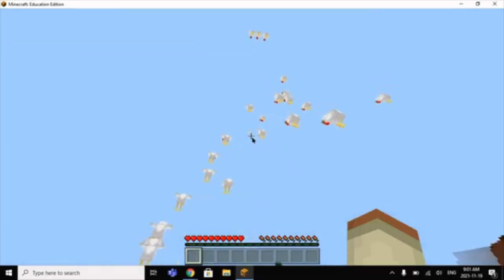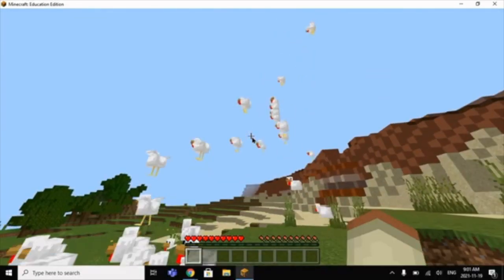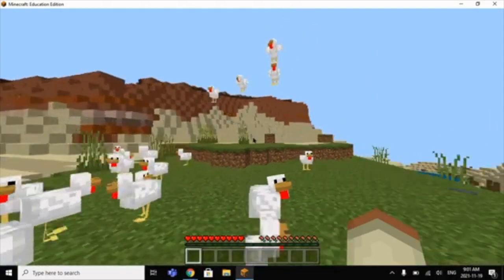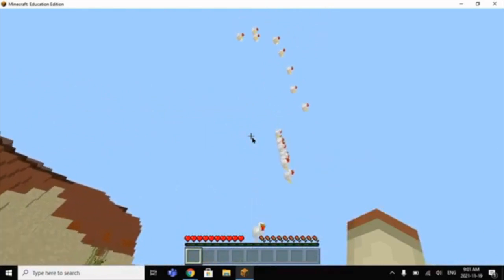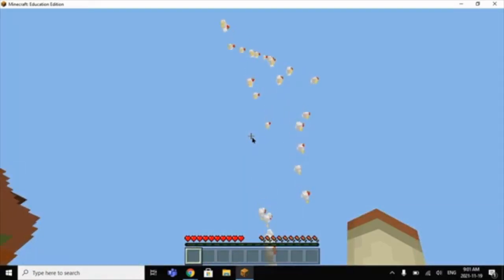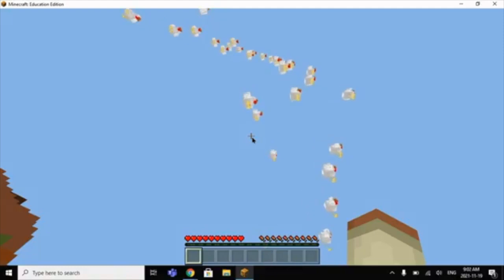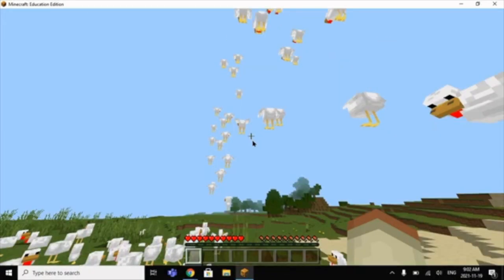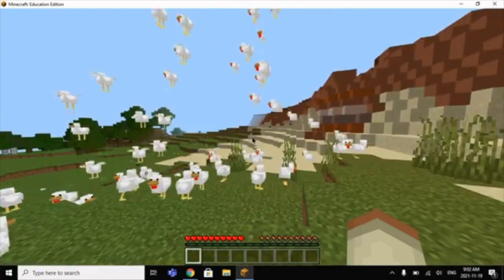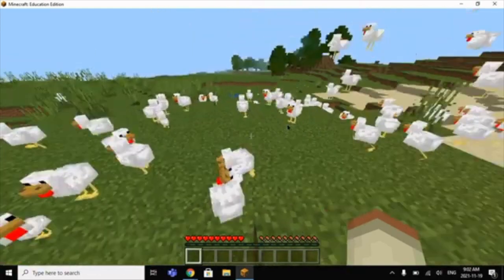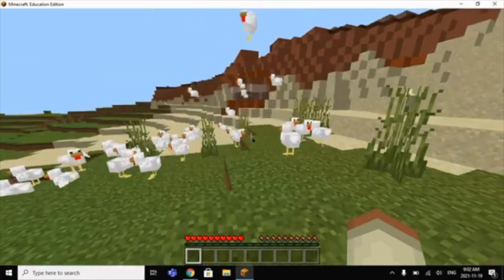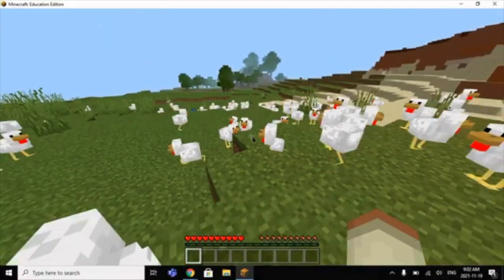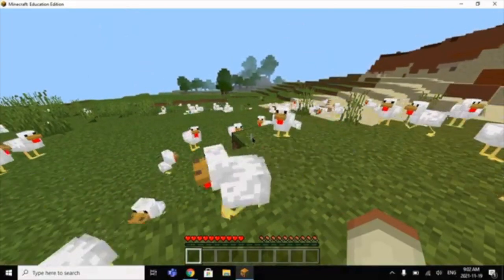And the code will just keep running until all 100 chickens have been spawned. And when it's out of instructions, it will stop. So it doesn't all happen at once. It's spawning them individually, okay? And you can see they're kind of spreading out throughout the land. And here we have a big mess. Maybe I should have built a fence for them before I created 100 chickens. But there they are. We've successfully created our first mod.